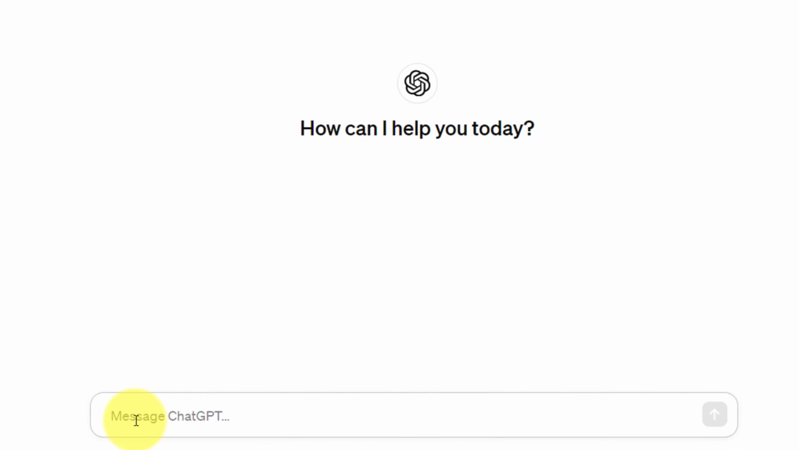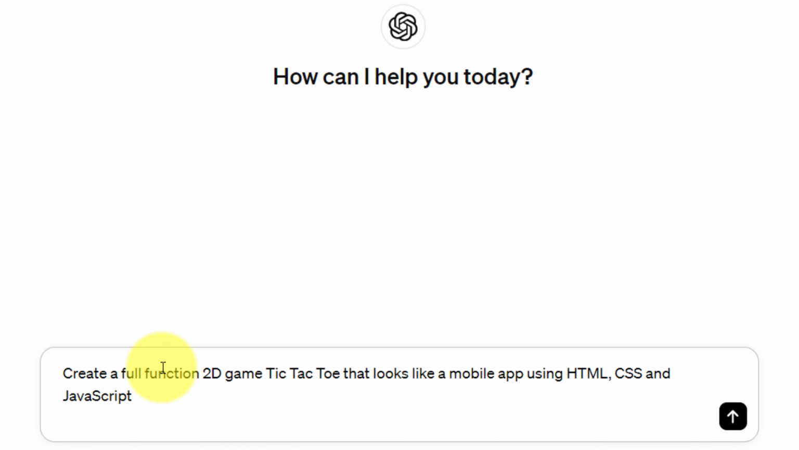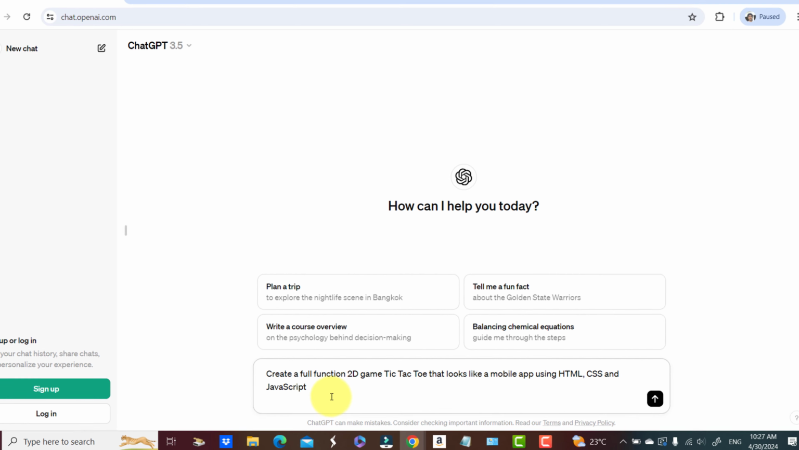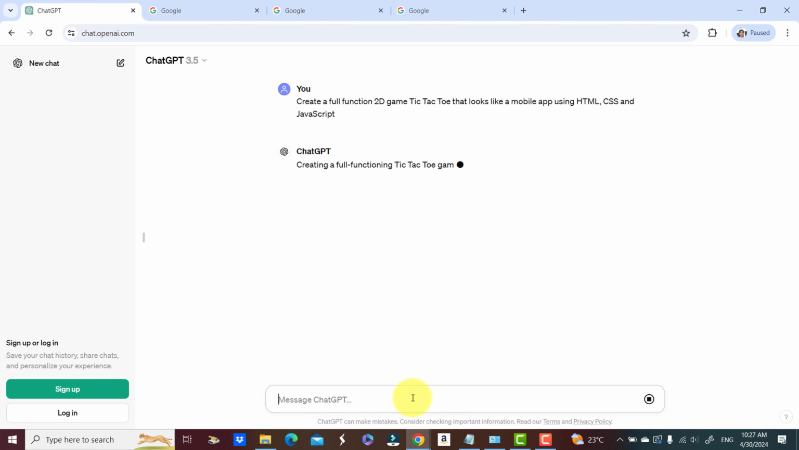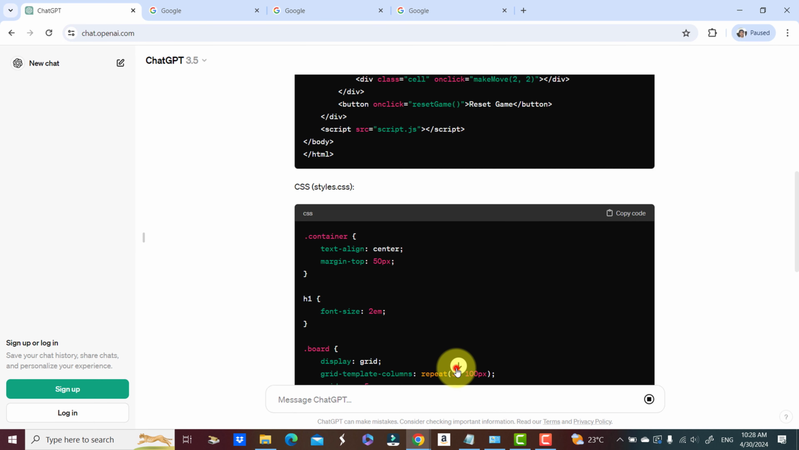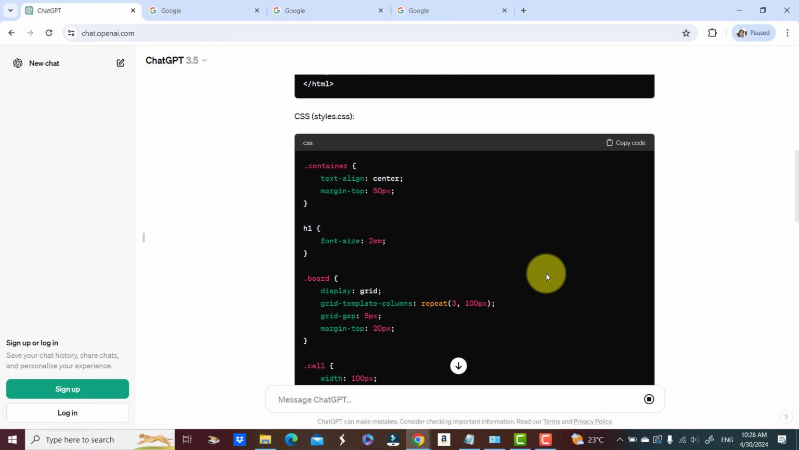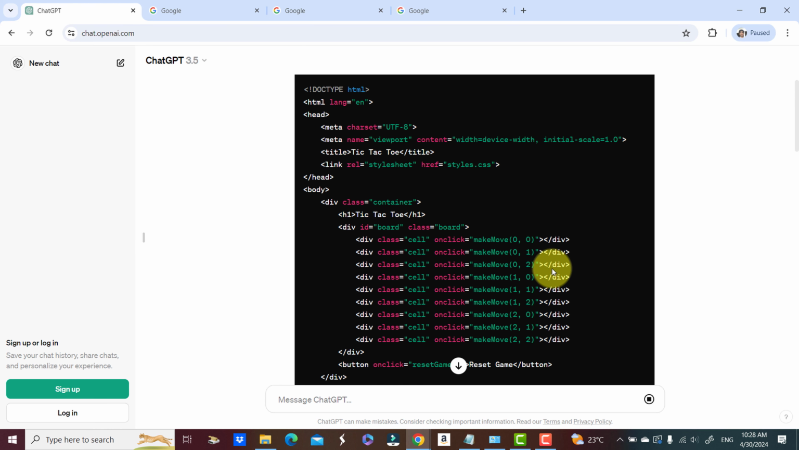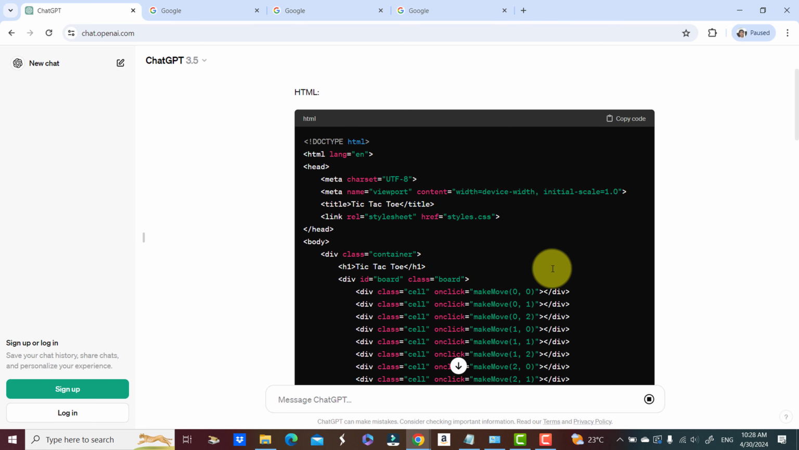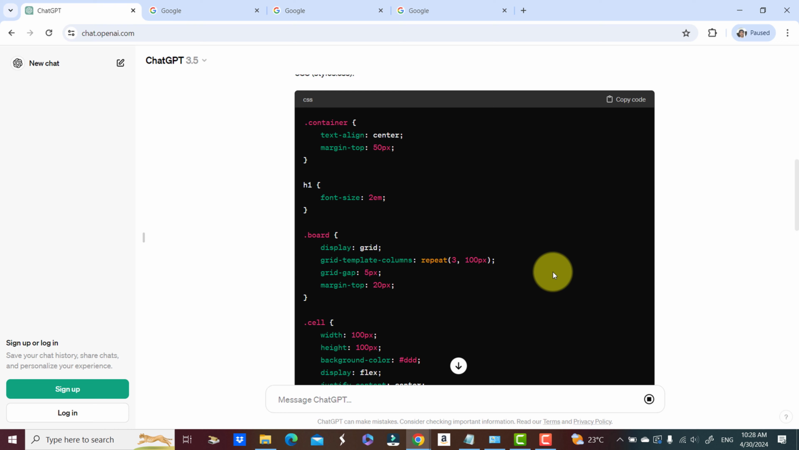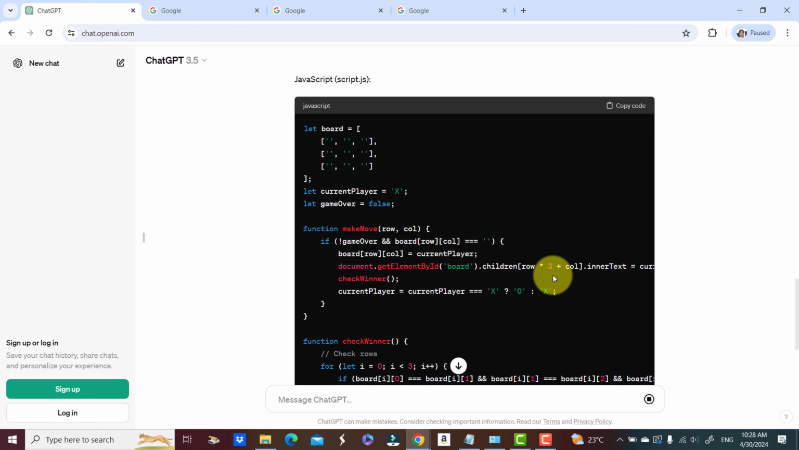Now type here the message, "Create a fully functional 2D game tic-tac-toe that looks like a mobile app using HTML, CSS and JavaScript," and send this message. ChatGPT will write three kinds of code. One HTML file, index.html, another CSS code, the style sheet, and the other JavaScript.